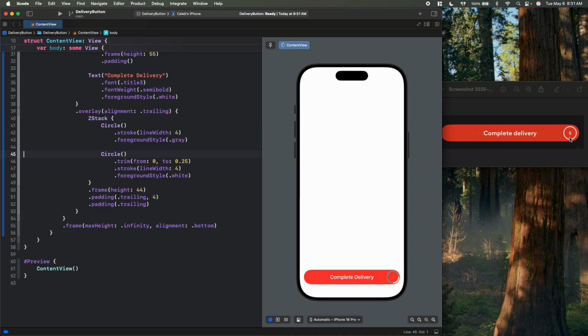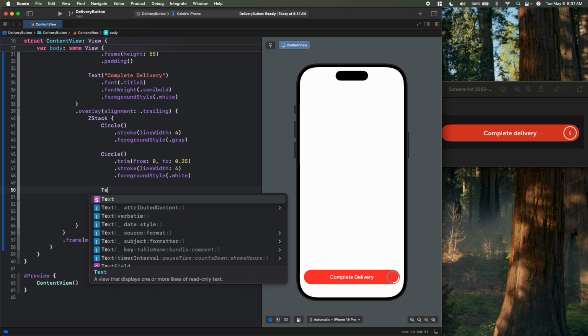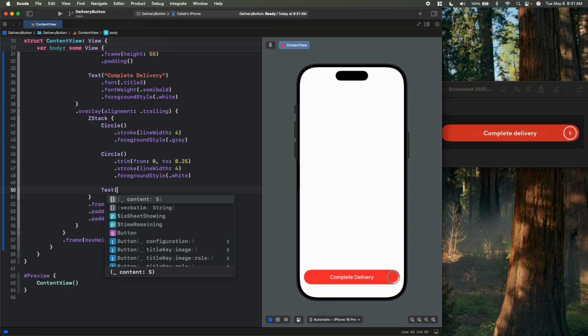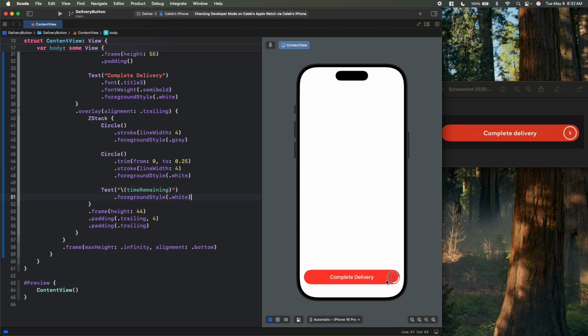I also want to have an actual label, like 5. So let's go ahead and add that. We're going to create a text, open parenthesis, and we are just going to set this to be backtick. Use some string interpolation here. Time remaining. It puts an S there, but I don't think we're going to do that. Again, it's blue, so I'm just going to copy this modifier and paste it right there. I want it to be white.